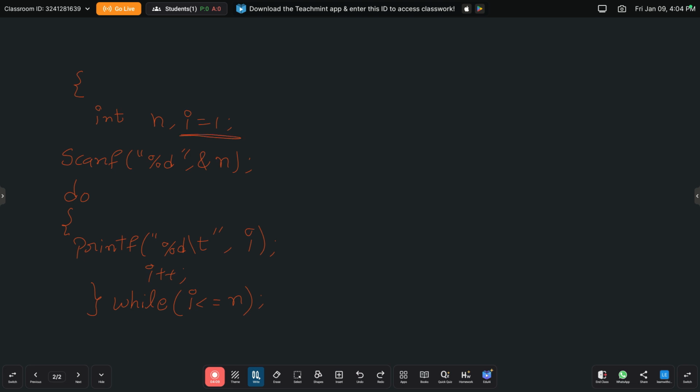Here I am initializing the loop with i equal to 1, and reading the n value. The n value is 5, so I want to print up to 5 numbers. After initializing the loop, it directly goes and prints the i value. The i value 1 will be printed, and immediately the i value will be updated to 2. Now from the second iteration onwards it will check the condition.